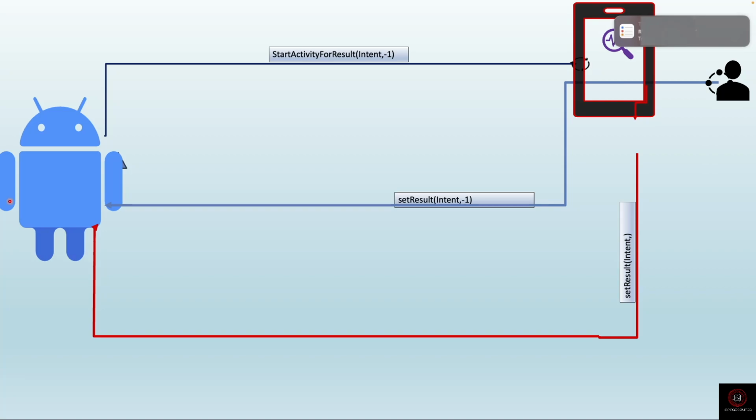On the basis of the intent category, action, and intent data, it narrows down the list of apps to those that have declared their ability to handle similar intents by specifying an intent filter in their manifest files. So just suppose two applications with the same intent data are installed in the device. The system may prompt the user to choose from the available apps.